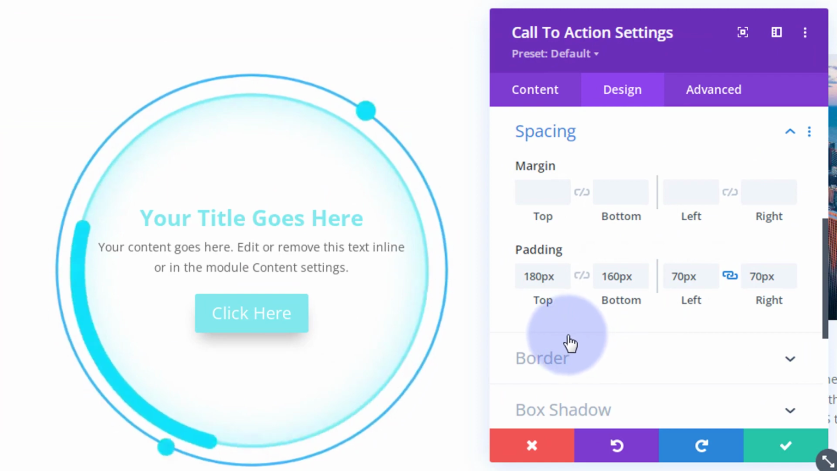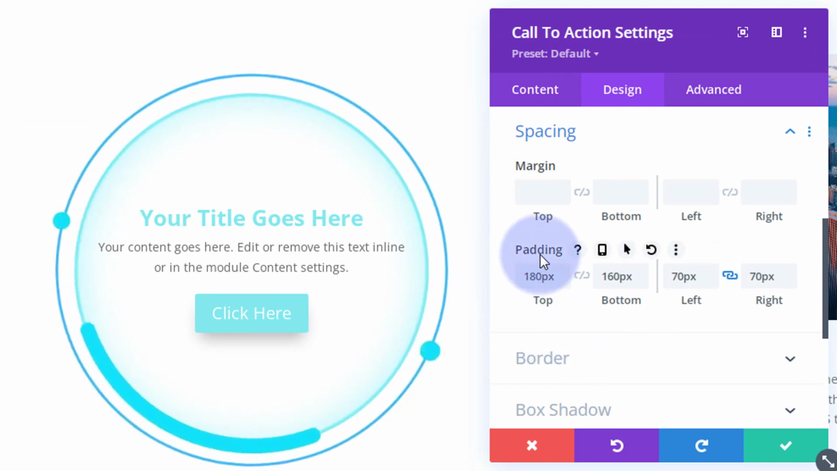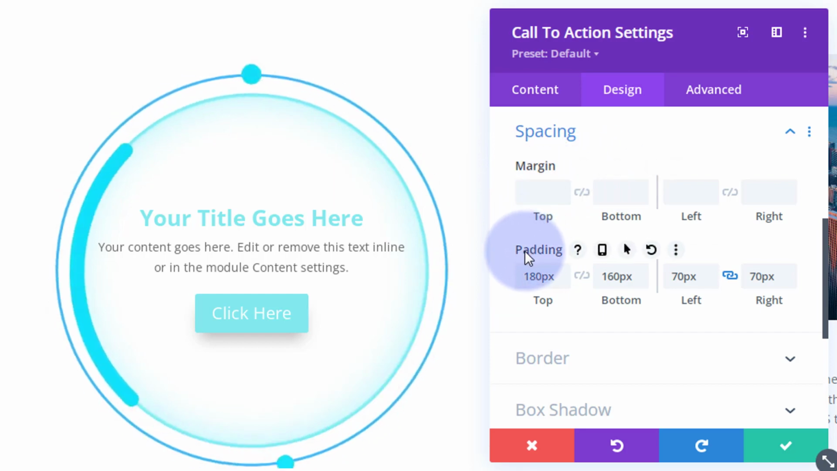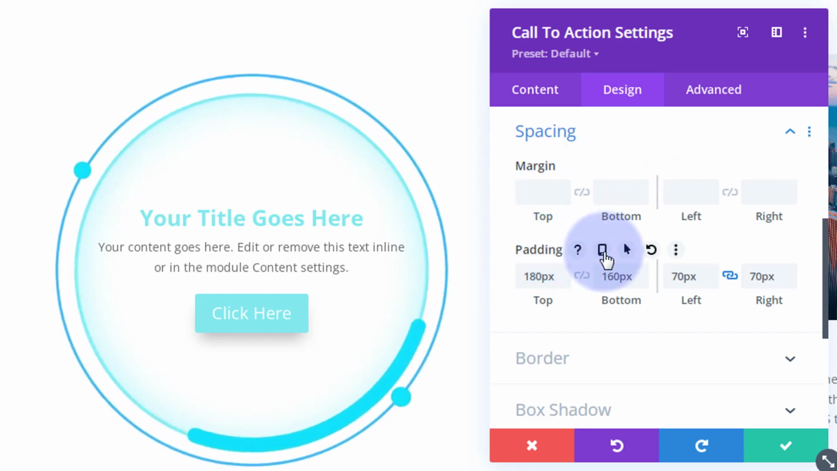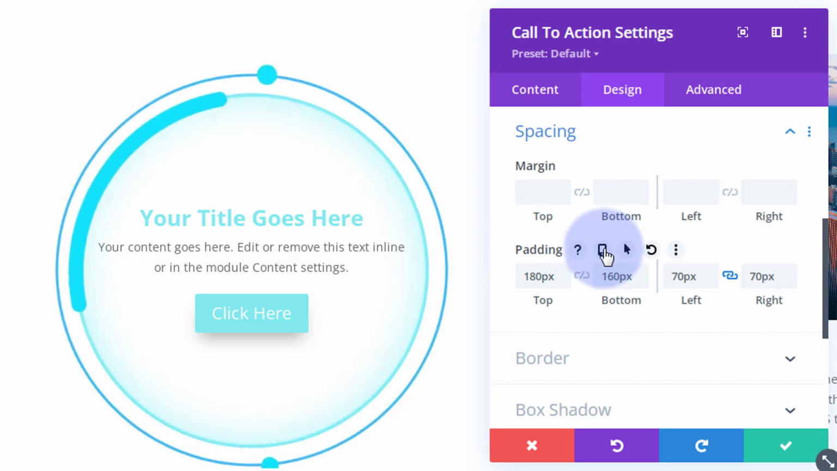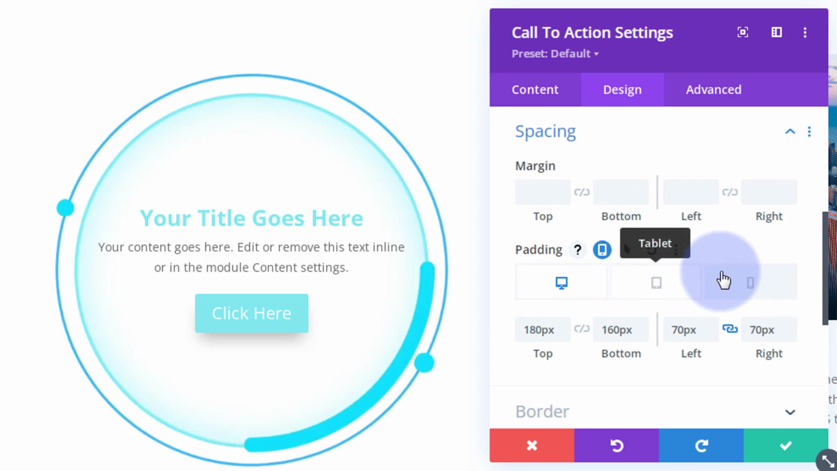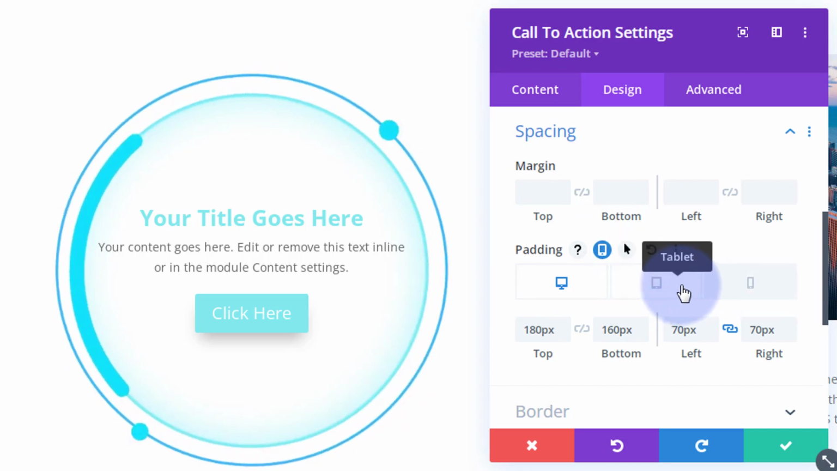And this is common to all Divi modules. If you hover over the dark writing, you'll see some little icons appear here. Go to the thing you want to affect. In my case, it's the padding here. Hit the little mobile phone icon. And that will allow us to do one setting on desktop, one on tablet, and one on the phone. So let's go to tablet.